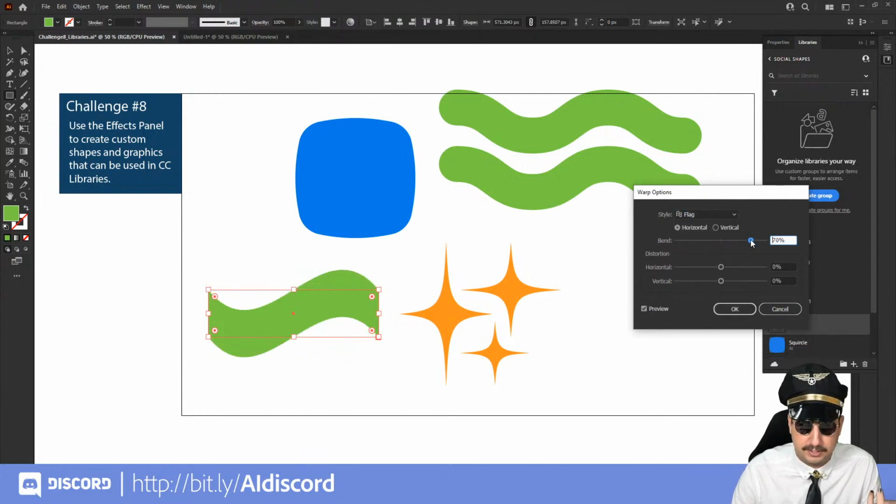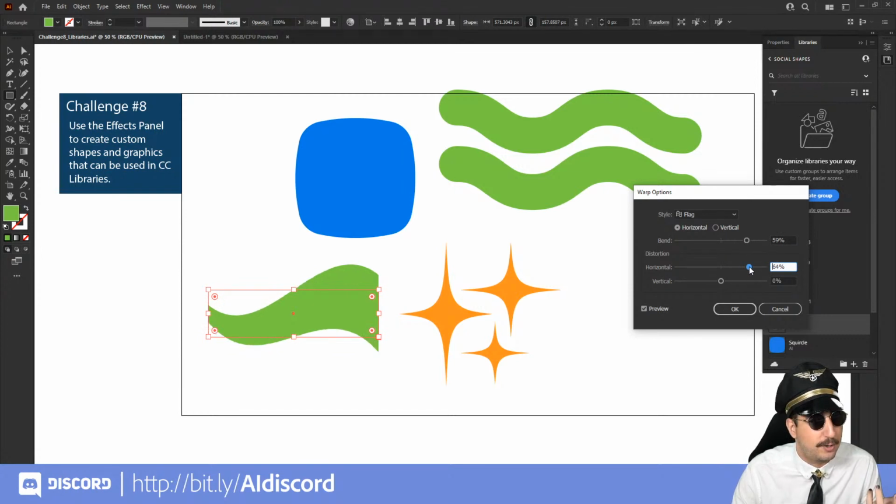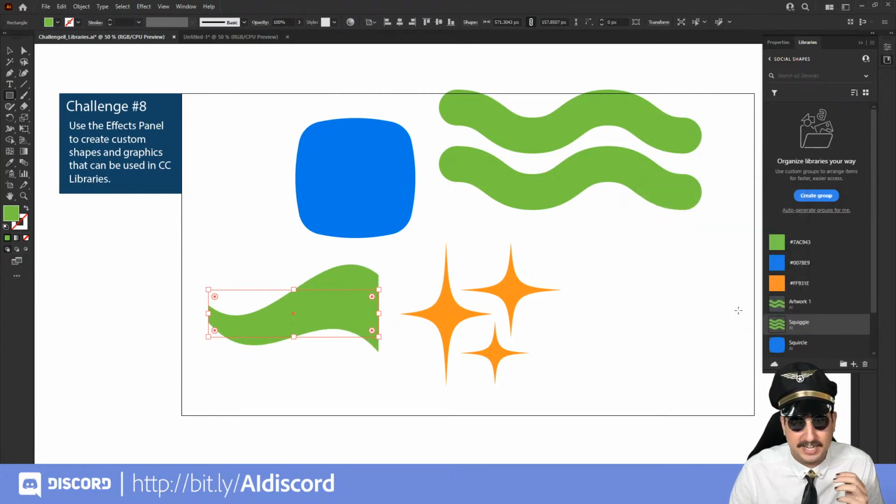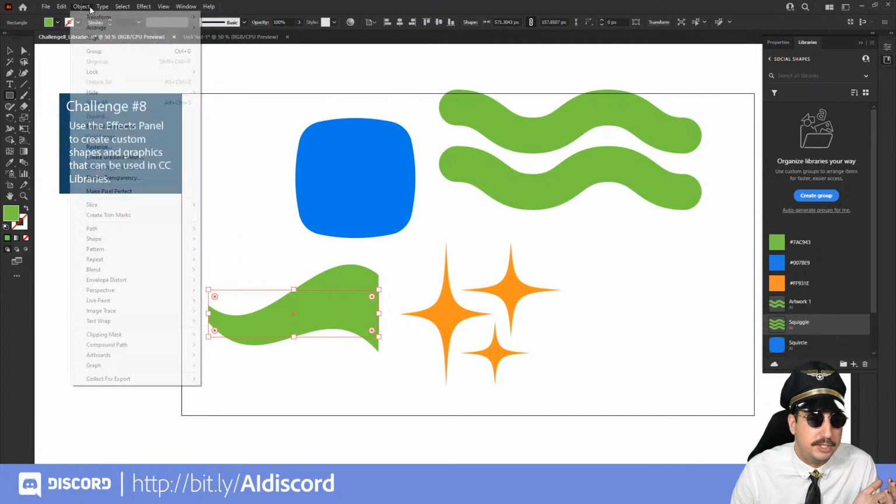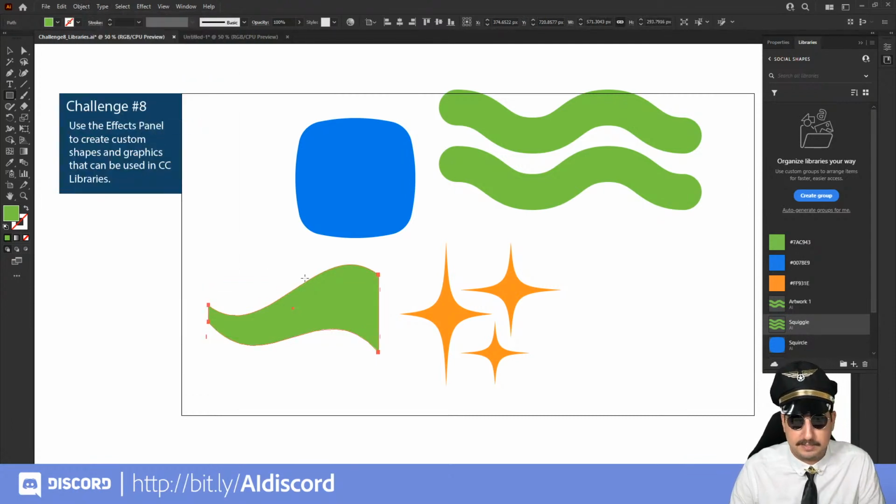I love this one for social media. This is one of my favorites for social media. Maybe we want a Coca-Cola kind of swoosh. We can hit OK. And again, we go to Object and Expand to expand that.